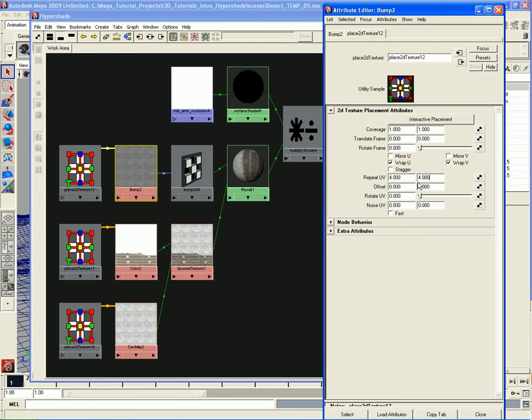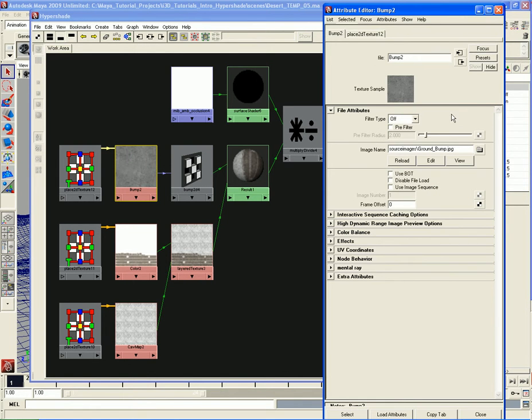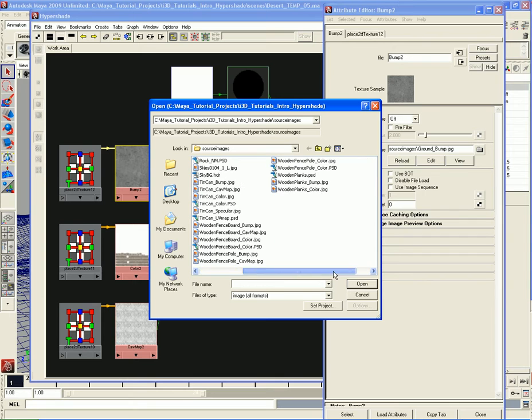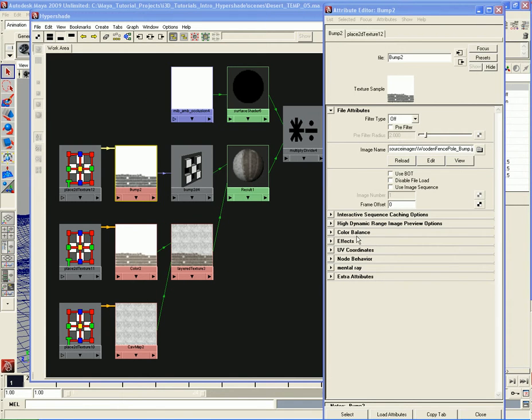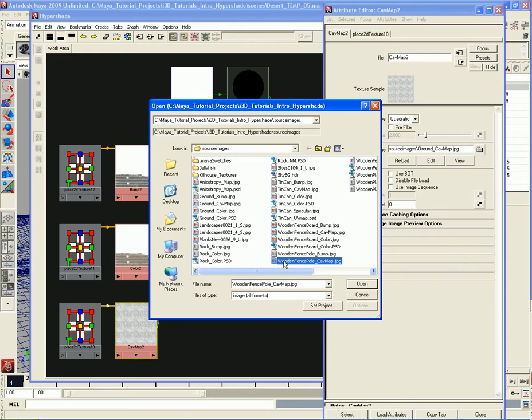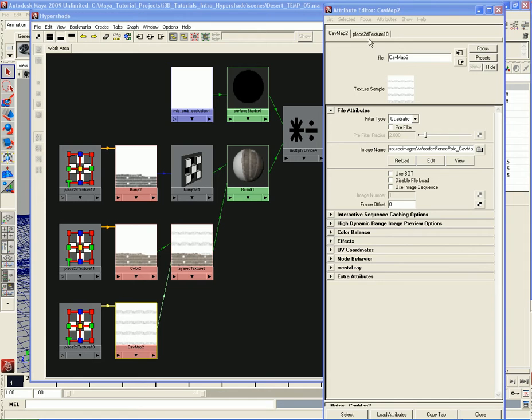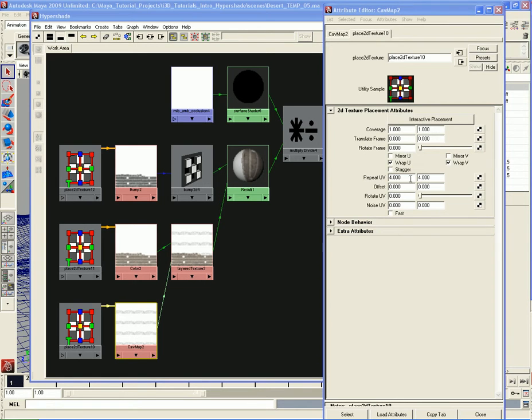And we'll do this for the bump map as well. So let's open the bump map node here. Again, this one has to be set also to 1 and 1. And we'll go to the bump node over here and load up the correct image, which is the wooden fence pole bump. Okay. And let's also do the same thing for the cavity map down here, cav map. Let's open that one up with the attribute editor, load up the correct image, which is wooden fence pole cav map. And again we have to go to the place2dTexture node and switch the repeats from 4 to 1.